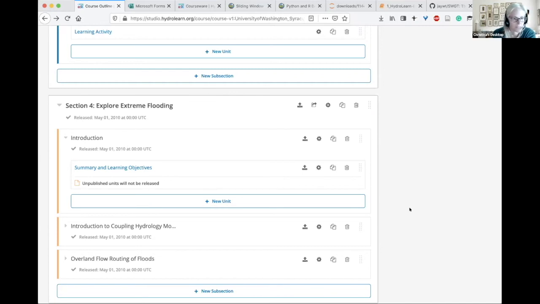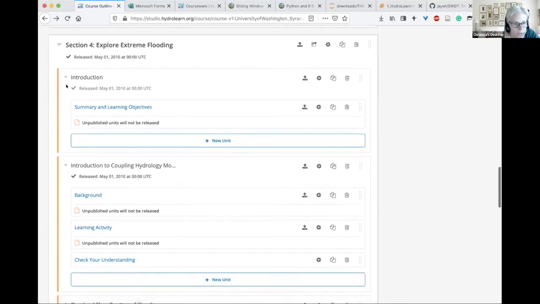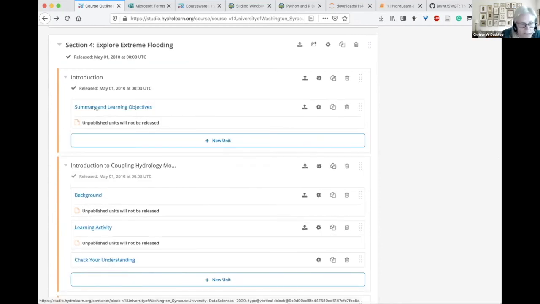I'm using the exact same structure of section 3, but I changed the content. What I wanted to mention is the options for the introduction: you'd be running the notebook, but the learning activity, the check your understanding, I've got 2 levels of check your understanding.